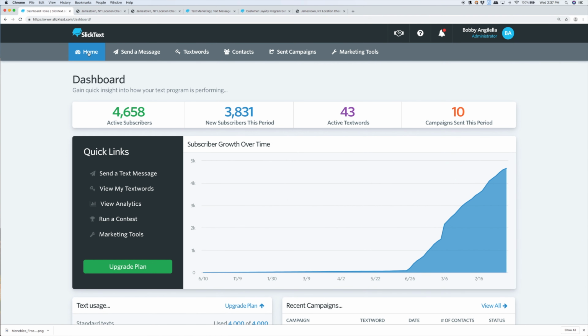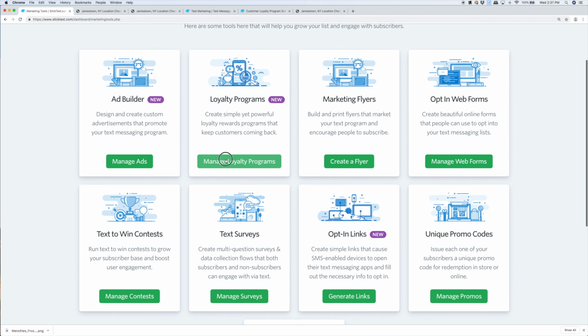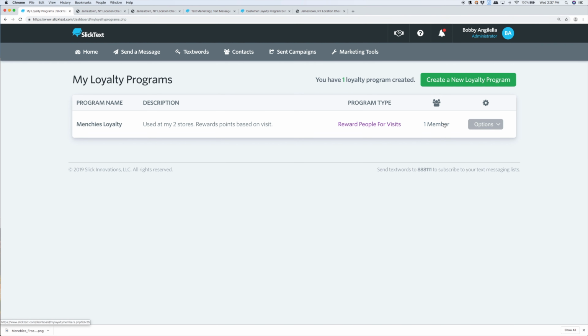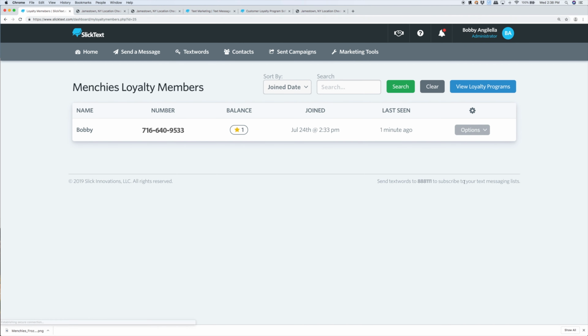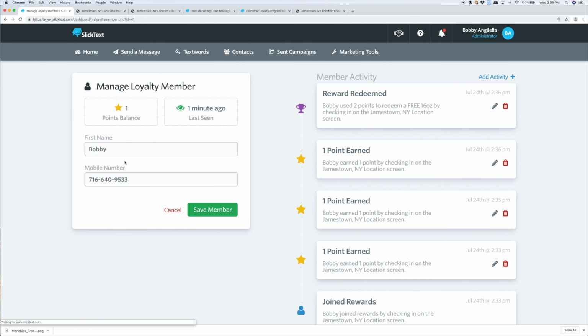So now let's go back inside our SlickText account and see where our subscribers and members are going. Let's head back over to the Marketing Tools tab, back into Manage Loyalty Programs. Let's go ahead and check out that member. All right, Options, View Member. And there we go. Bobby, his phone number, he has a balance of 1 point, and this is when he joined. We can also manage this member and delete this member from our program. Let's go ahead and manage them.